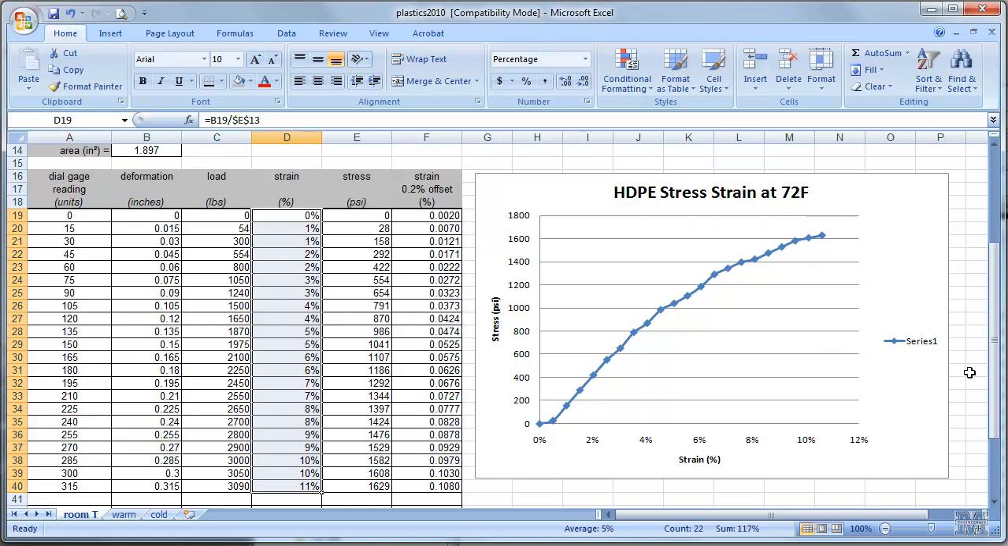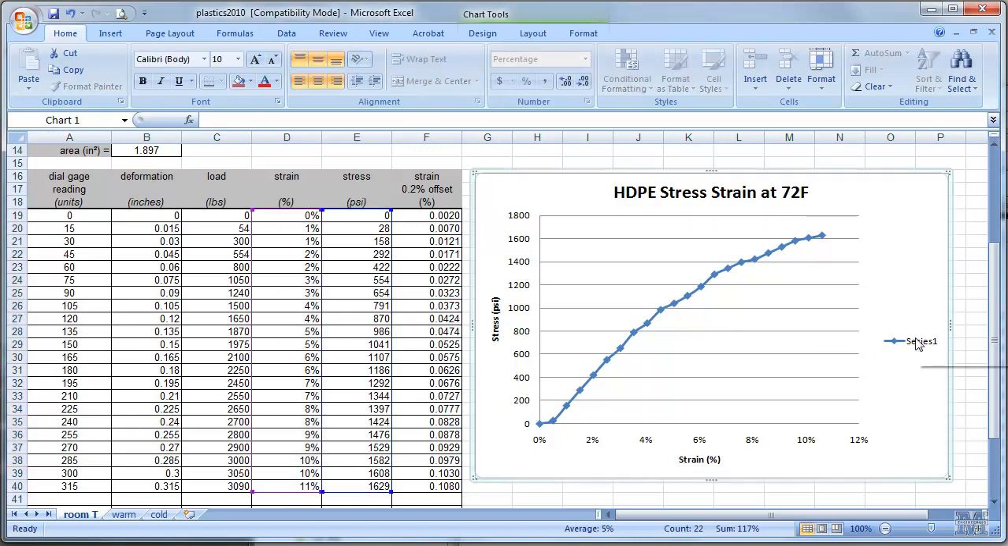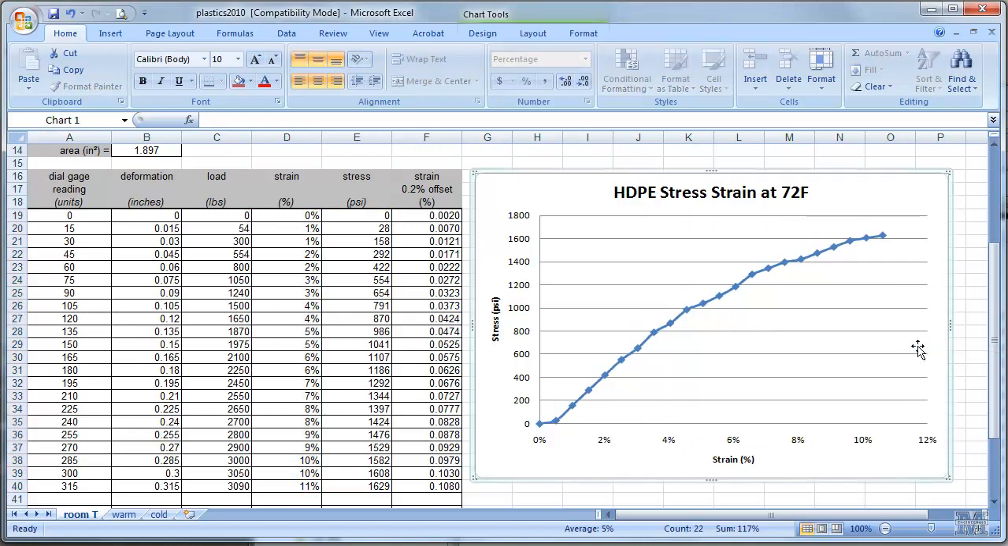Keeping in mind that 100% is really 1.0, I can delete that series 1, and there's my first stress strain plot. You're going to want to be able to identify the modulus of elasticity and the yield point from this.